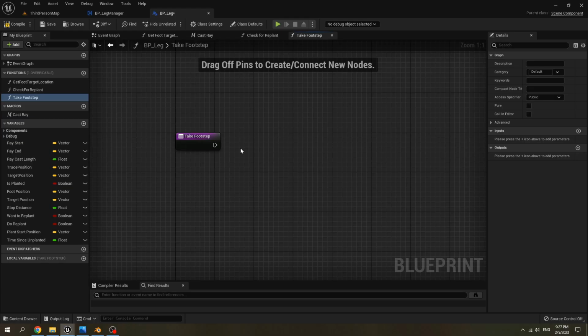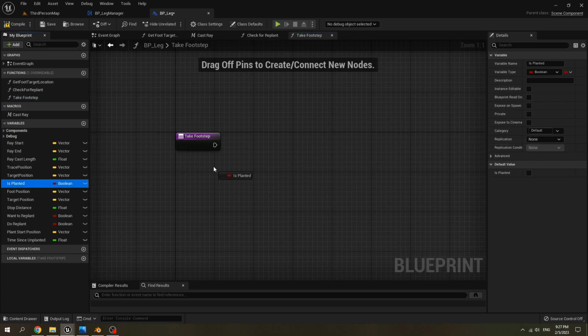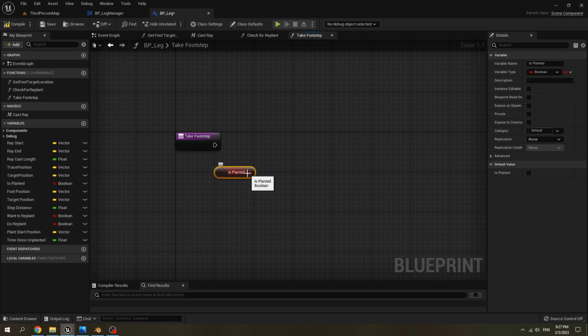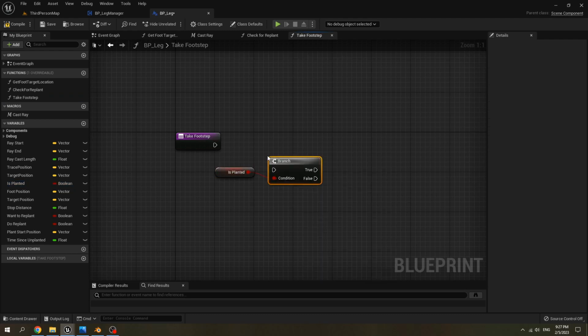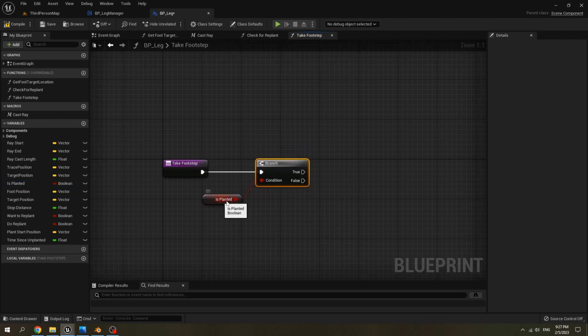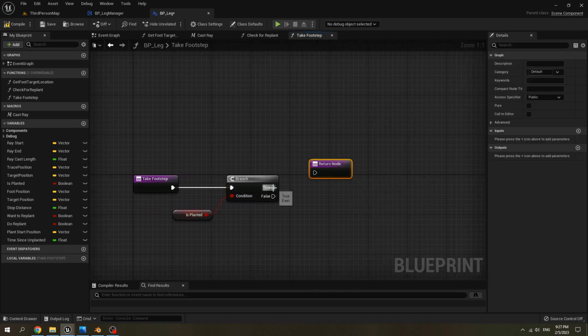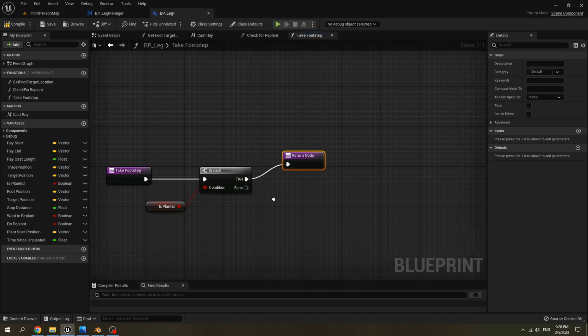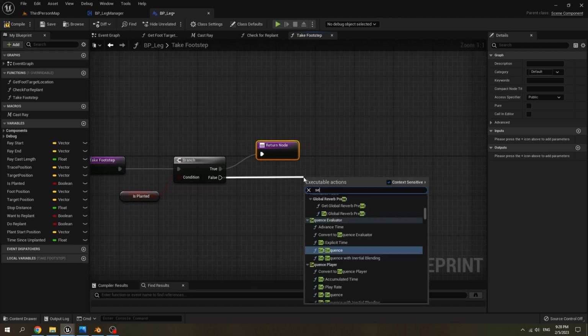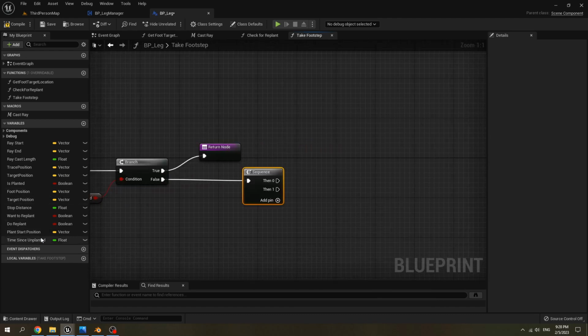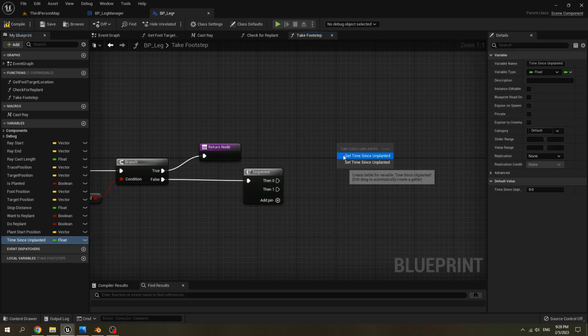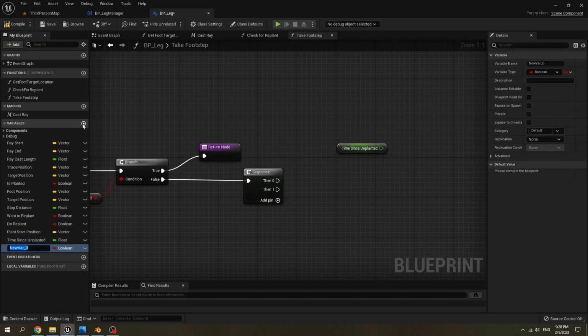Now go to take footstep function, then get is planted, create a branch. If the foot is planted, we return it back. Create a return node, then connect to it. If it is false, create a sequence. Get time since unplanted, create new variable, name it stop time. Select variable type to float, get stop time.